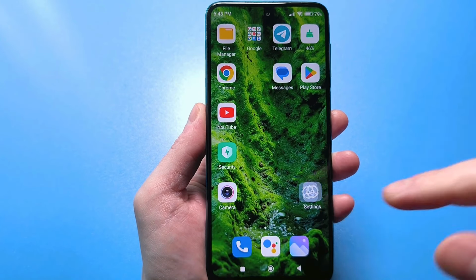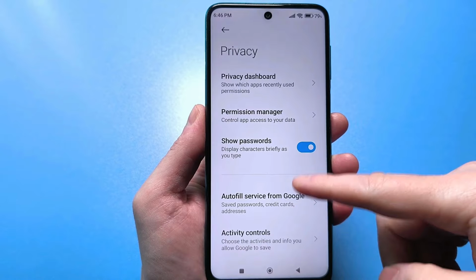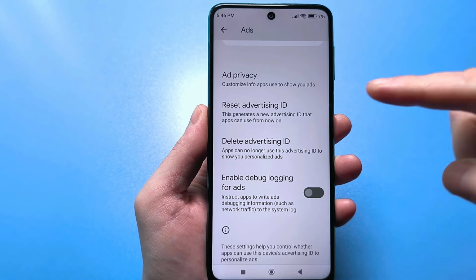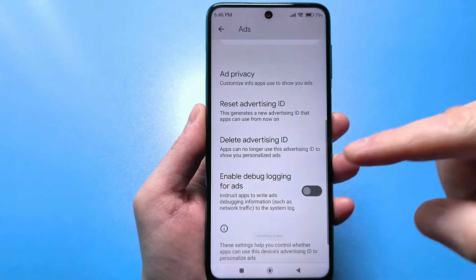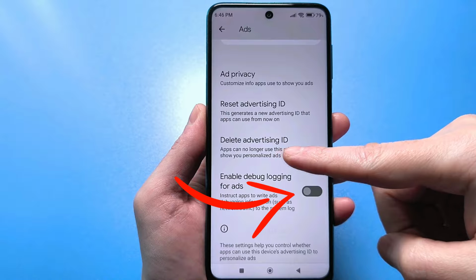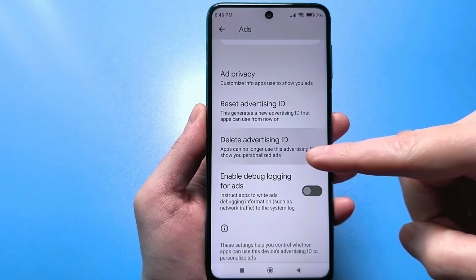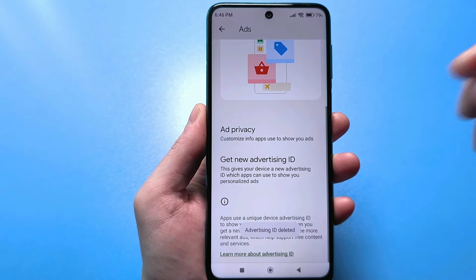Settings. Look for the item called Privacy. Scroll down and click on Advertising. Here, click Reset Advertising Identifier, Confirm. Here, uncheck Enter Debug Log for ads and click Delete. Delete the advertising identifier. That's it, all you need to do is get a new advertising identifier.